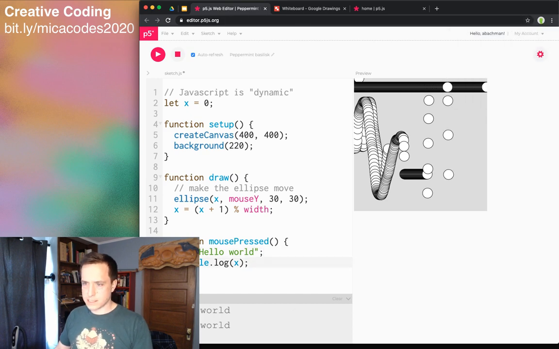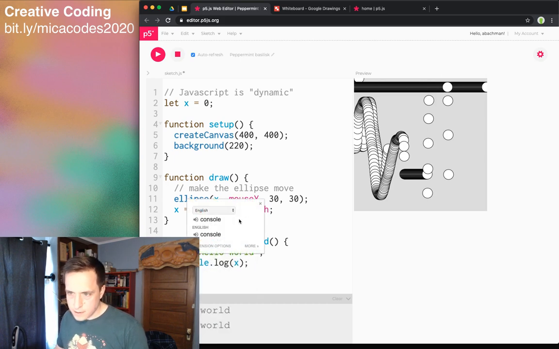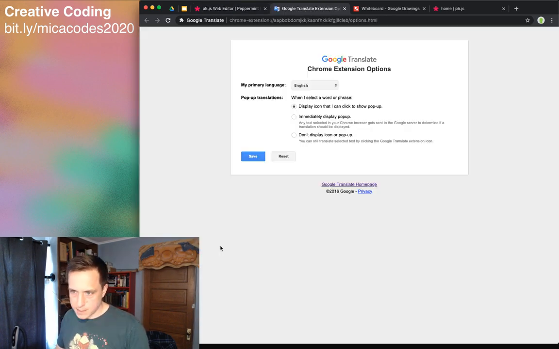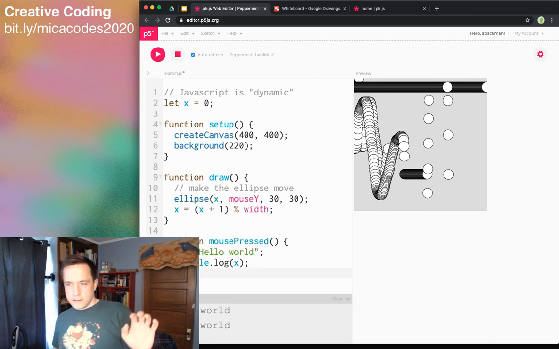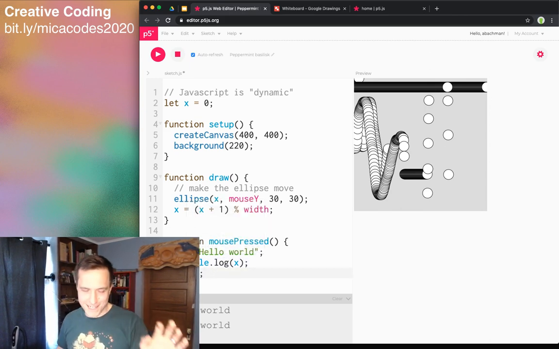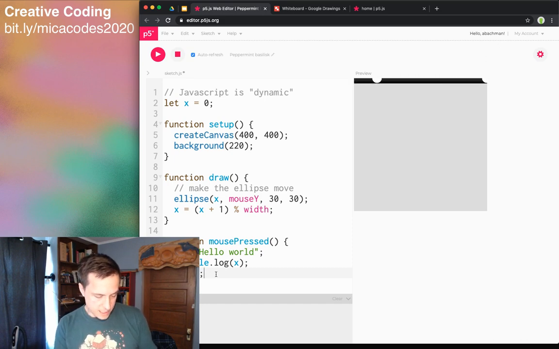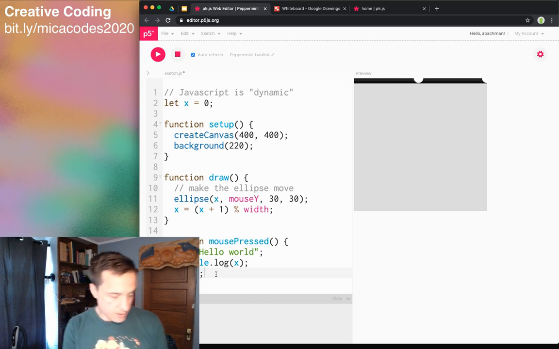I just want it to stop asking me if I want to translate every little thing. Extension options. Don't display icon or pop up. Cool. It still wants to ask. All right. I am trying to make this other thing be quiet. And I don't know how to do that.